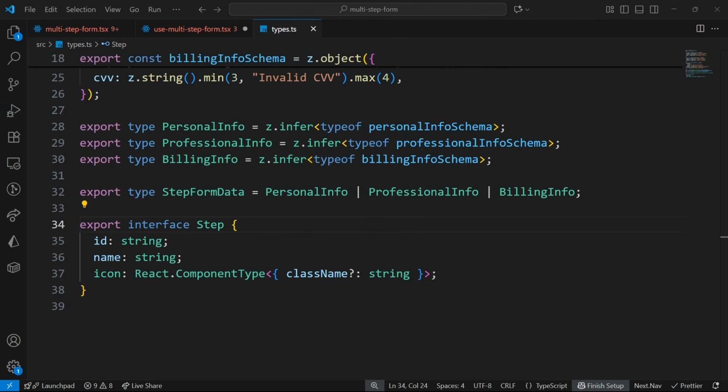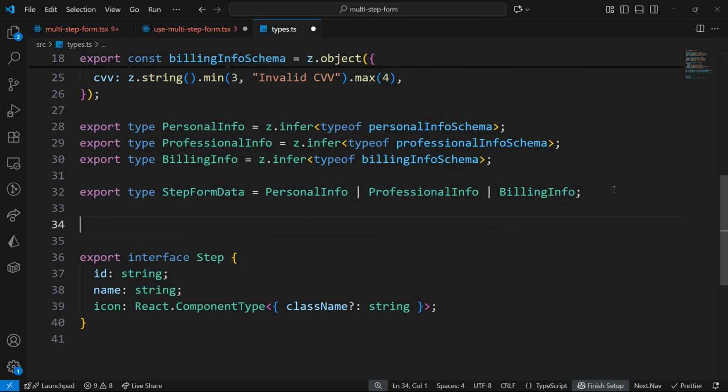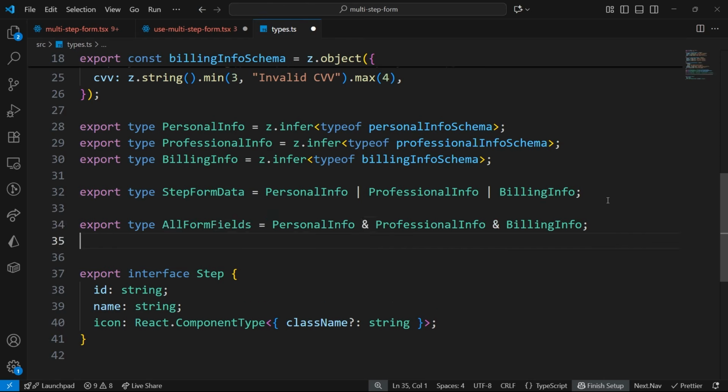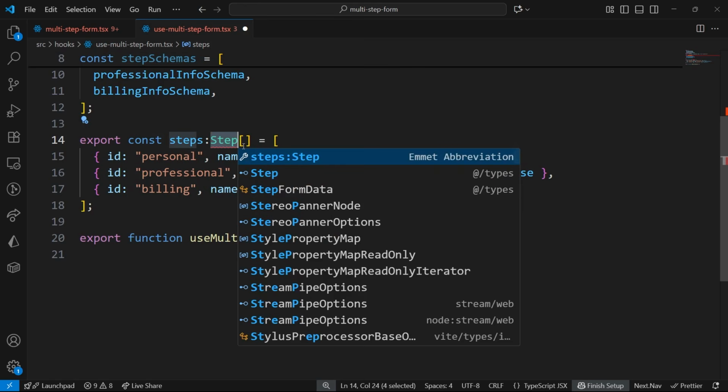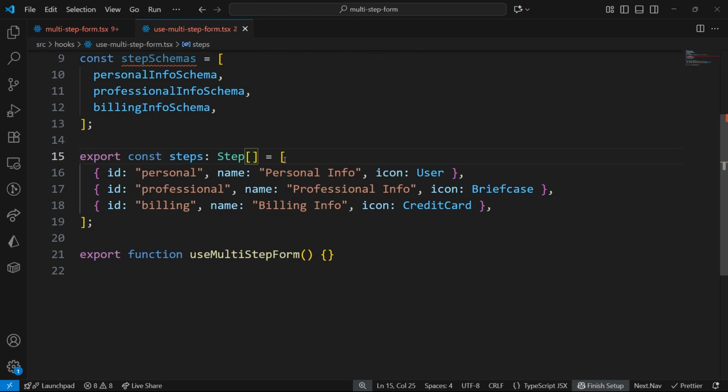And there's one more type that I want to create over here. So basically over here, if you see, step form data can be either of these three things, but there can be a scenario where we need the complete type, right? Maybe it's when we are generating our final response. So I can say all form field, and I'm going to take all these three, that this field contains all of this schema right here. And I'll show you where we'll be using it. So bear with me. Let's close this. And now over here, let's import this step from our types file.